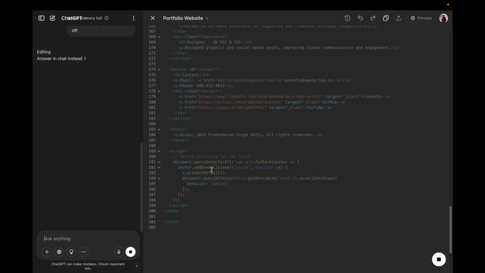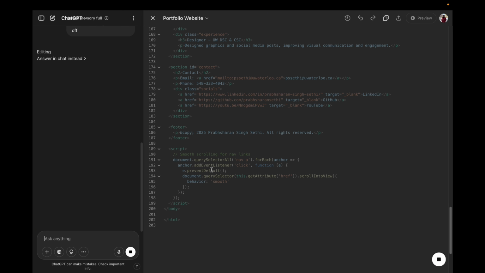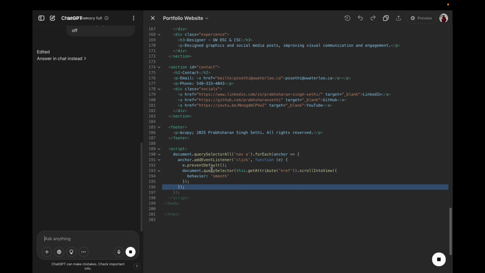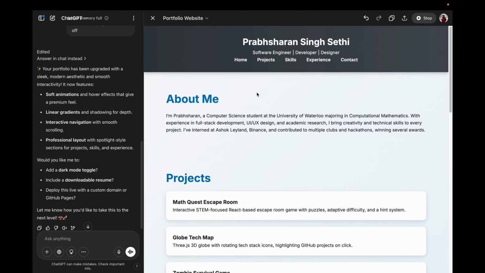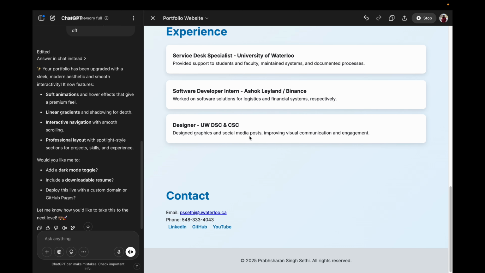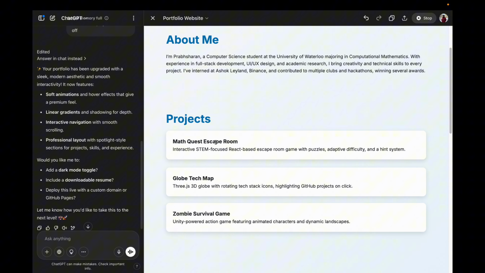Wow, the code is getting bigger. All right, let's preview it. See? This is what I'm talking about. You should know the things that you want GPT to add so that it adds that for you. It's actually pretty nice.